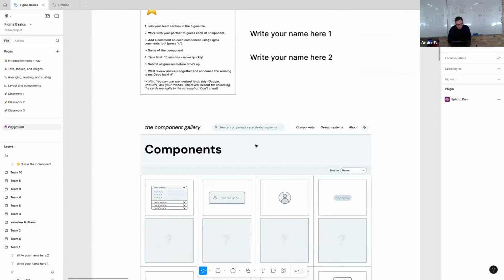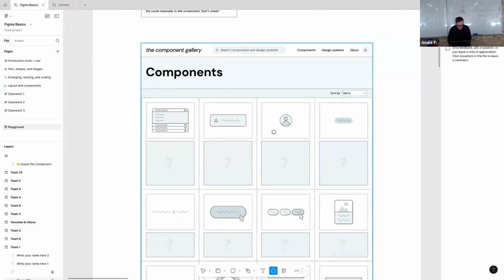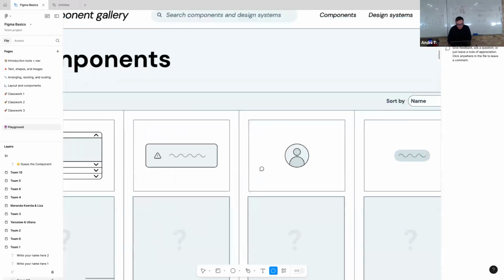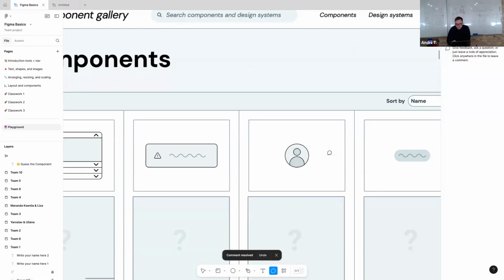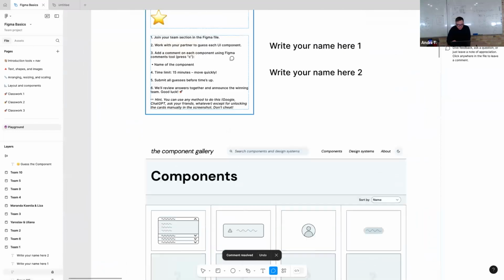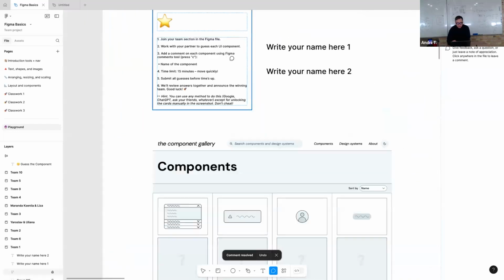You just go to Figma, press C on your keyboard and leave comments. Let's say I give you a hint, like this could be avatar, and you can write your comment here. We're just writing down the names of the components. Basically, yes. We have 15 minutes.